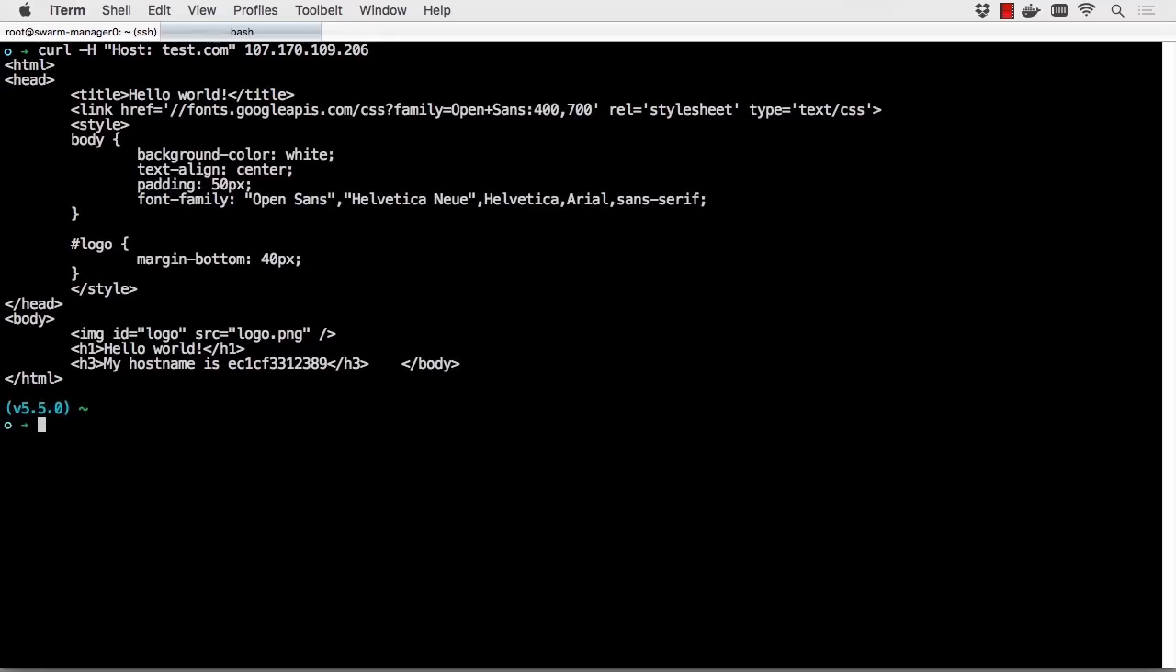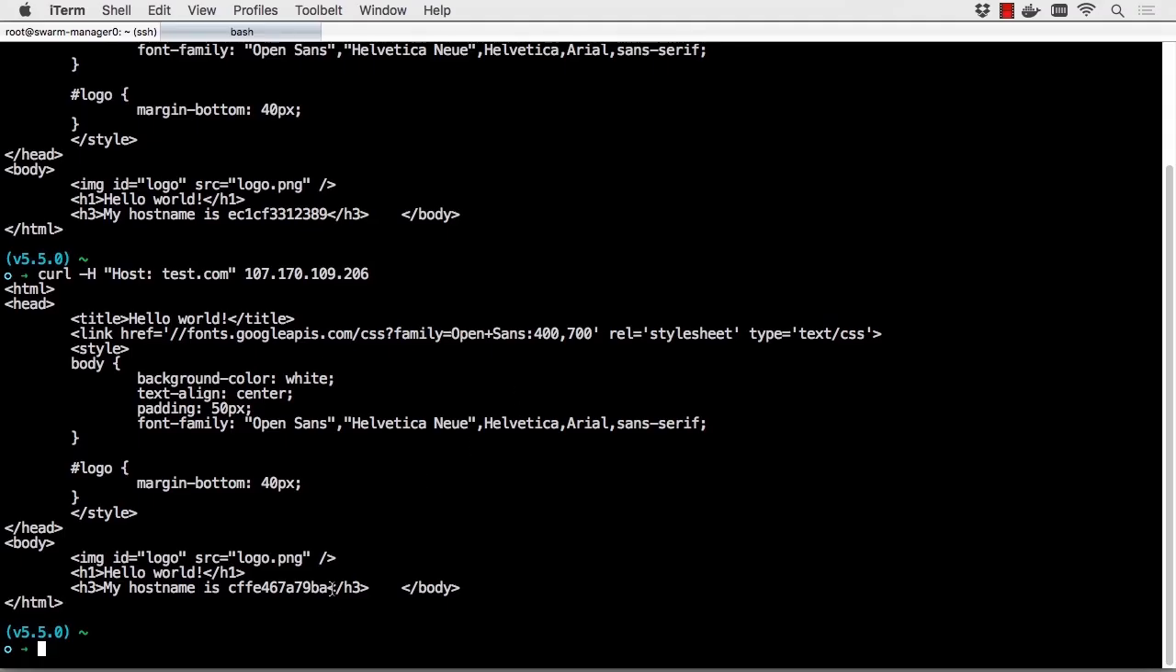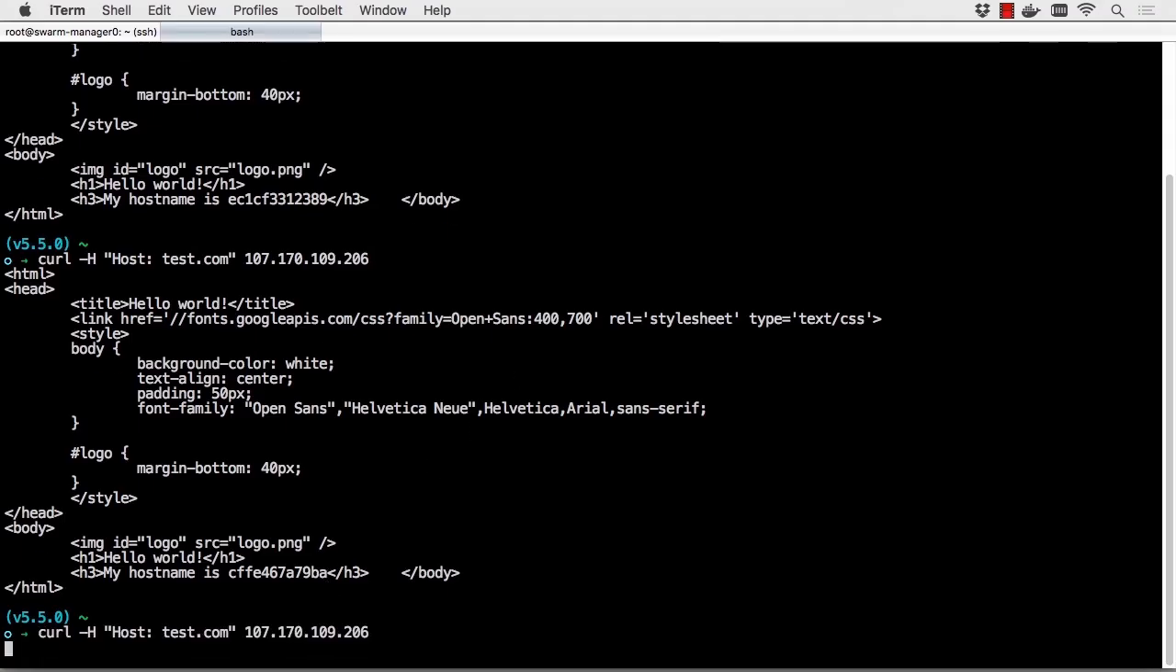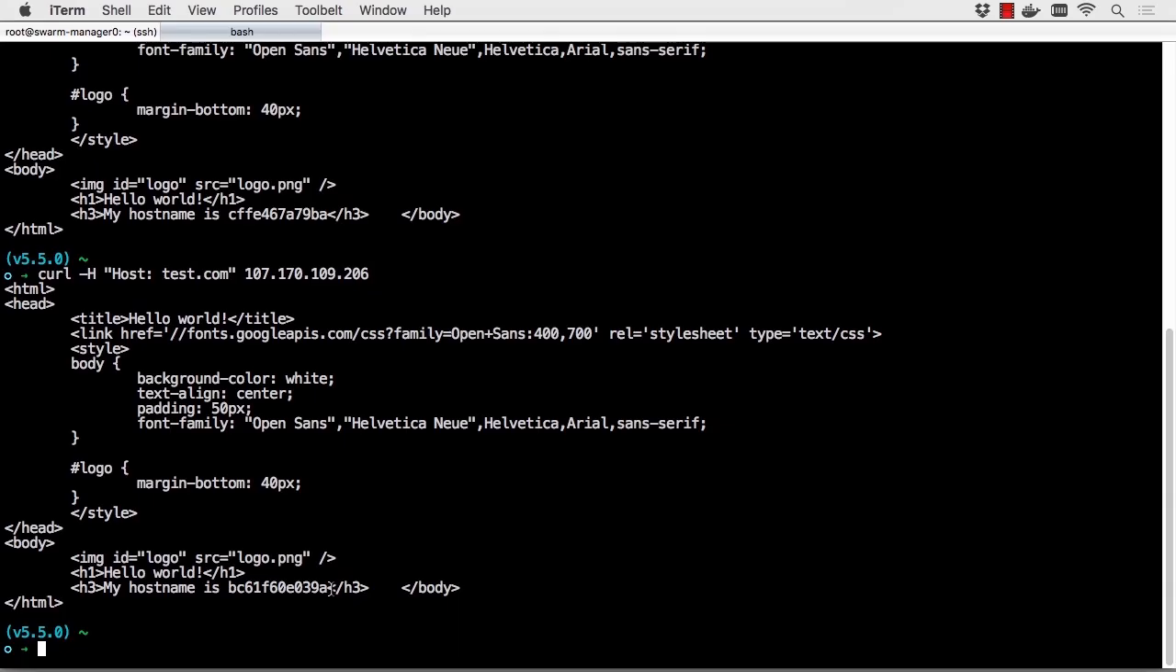And there you go, we're receiving hello world. Now you'll see this hello world spits out a host name of 2389. If I were to hit that exact thing again, I get a different host name. It's successfully load balancing my different web containers. 039A. I have a third one. So right about now, it should start coming back to 2389. You can see it's doing the default round robin, 79BA, 039A, and then back to 2389.